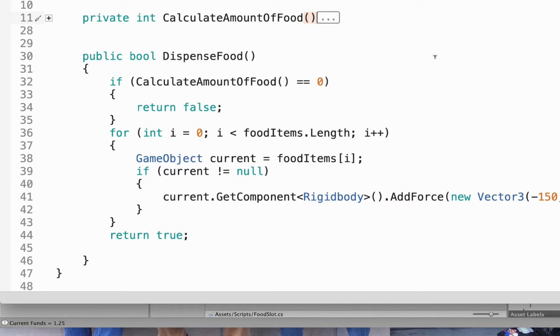Did you try to test it? If you did test it, you probably tried to run out of food and it still took your money. What happened is we're pushing the food off of the ledge, but we're not taking it out of the array. So we need to get our current count.